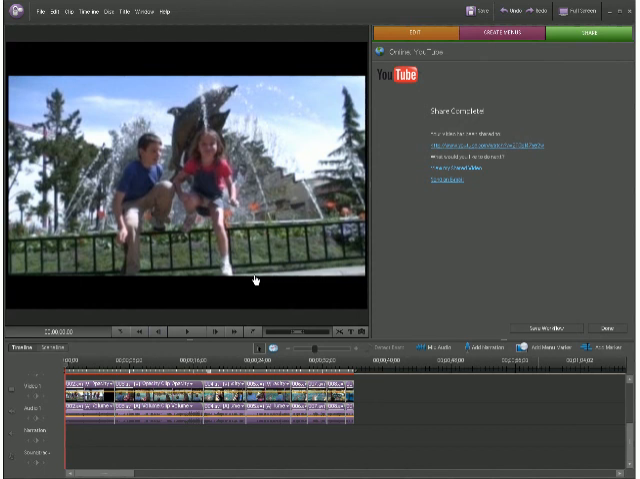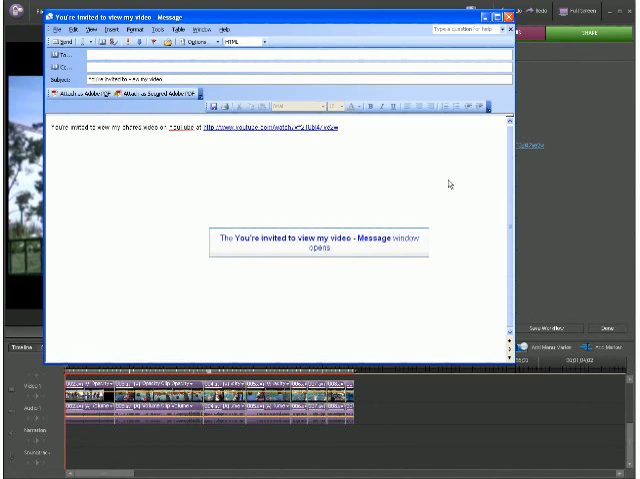This page also has a link to send the uploaded video link through email to your friends and relatives. For that you have to click on send an email. Email option. You can send this link to your friends and relatives using your default mail client.